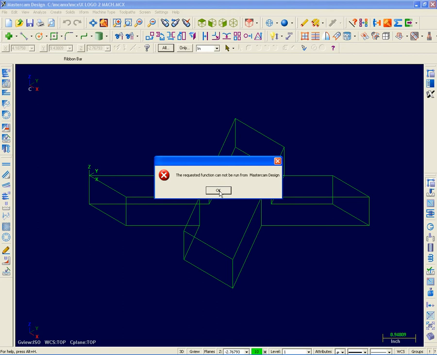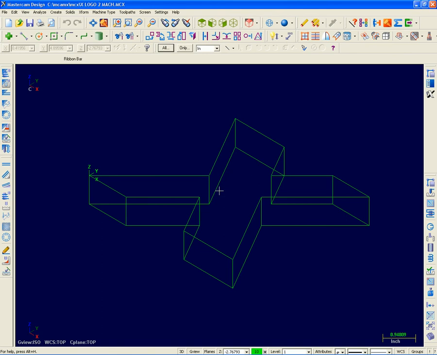I receive this message. I'm currently running in Mastercam Design. I cannot access any of my toolpath functions while in design. If you completed the worksheets in your transition guide, you would have already created a machine definition to select from the machine type drop-down in the menu bar.